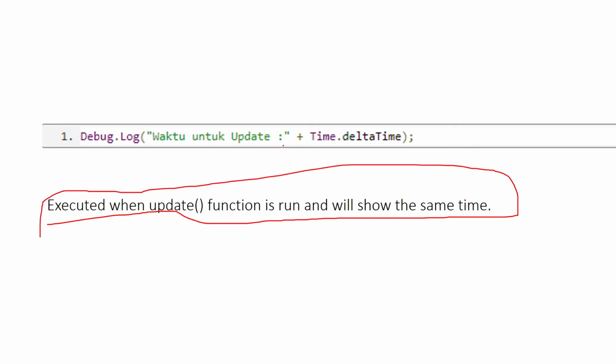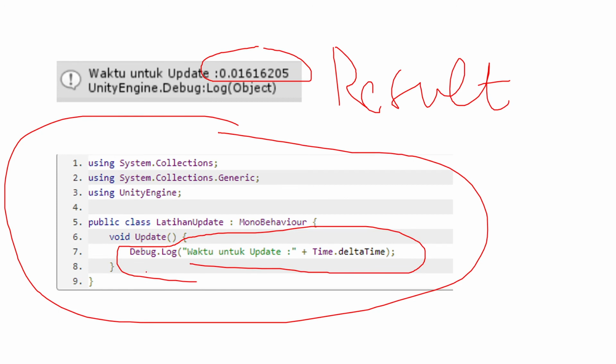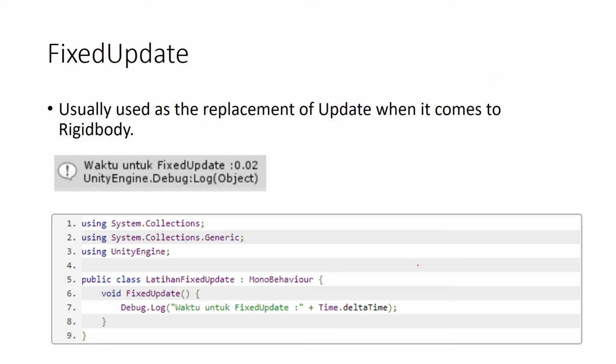Alright, so it will be executed after this update is executed, and it will show the same time. So let's see how about the fixed update. Usually fixed update is used if you use any rigid body in your project, so it will use fixed update. This is the example of the coding script.